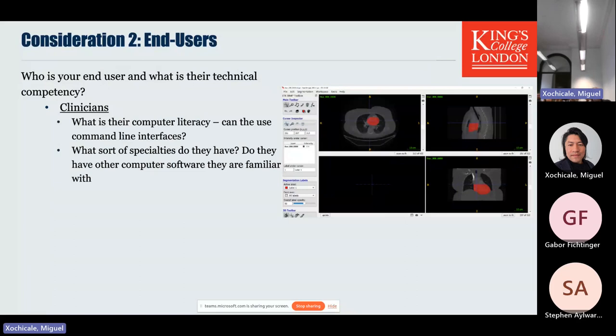And the other thing you have to think about is, what sort of specialties are you developing for? And do they have other computer software they're familiar with or other systems that they use? Because this will tell you things like, do you want your mouse or keyboard to mimic PACS? A lot of people who are used to looking at radiologic images already have a sense of what the right and left button and scroll button should do. And if you don't mimic that, they're going to get frustrated very easily.